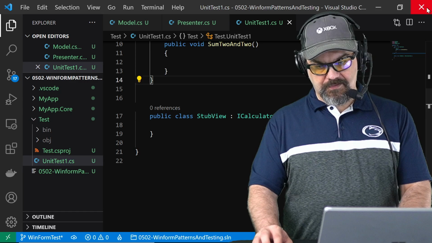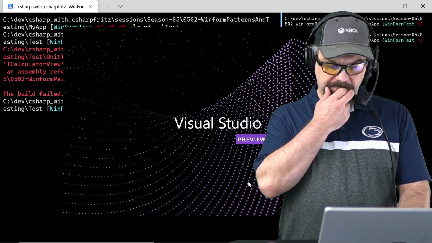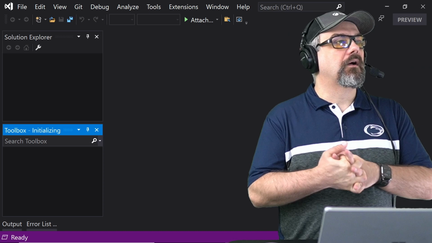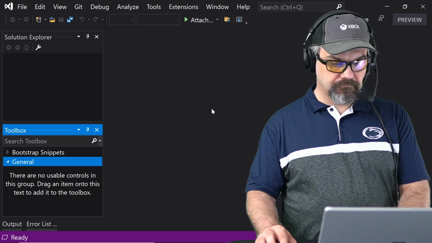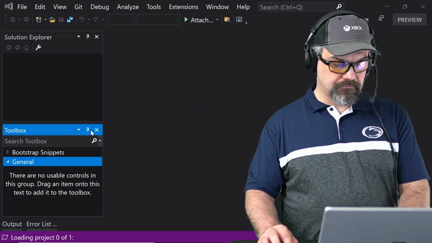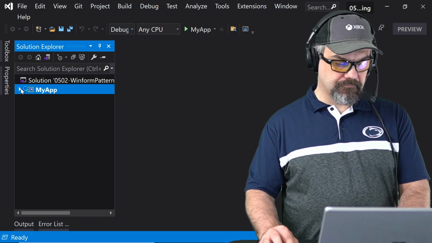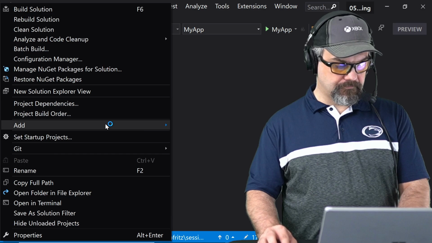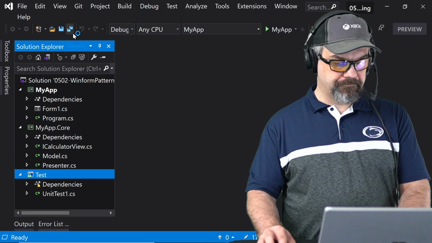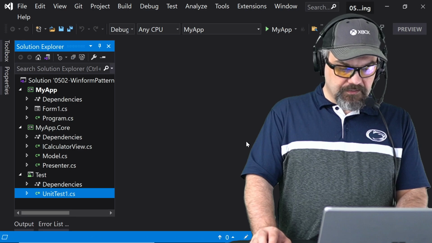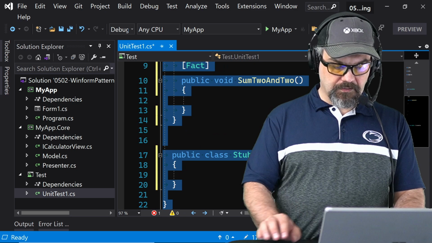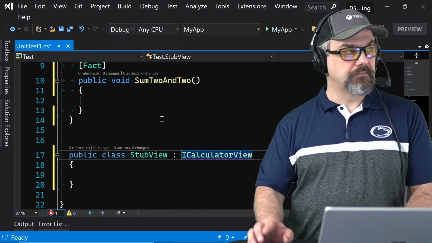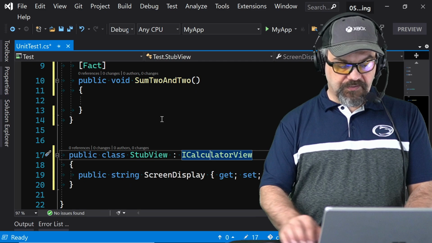We'll roll over to full Visual Studio, if Visual Studio Code doesn't help me with this. Loading the project. Let me add the other two existing projects so we can see them all. Okay, so now they're all in my Solution Explorer. So I was in unit test. Now it's got the red underline over here. Implement that interface. So I could create a little stub view here that I could inspect and work with.